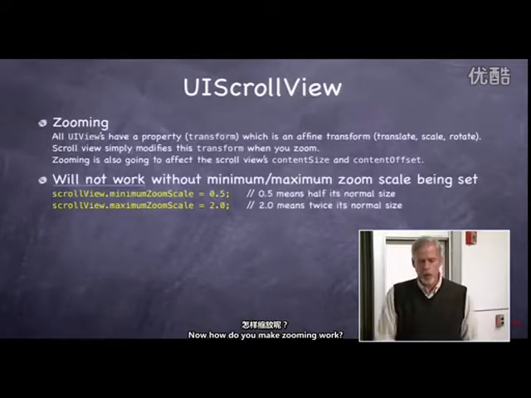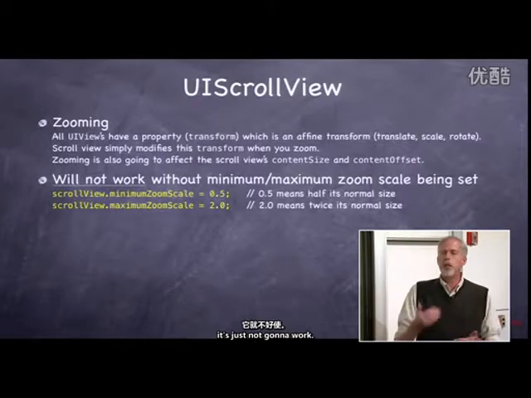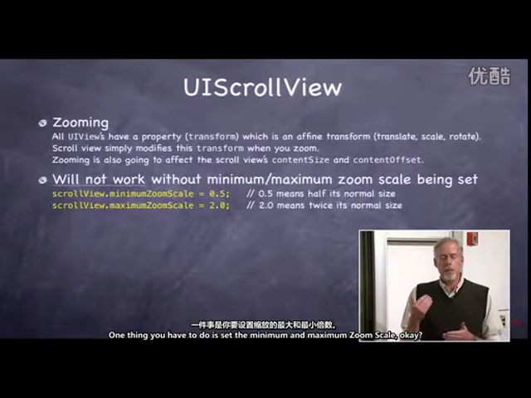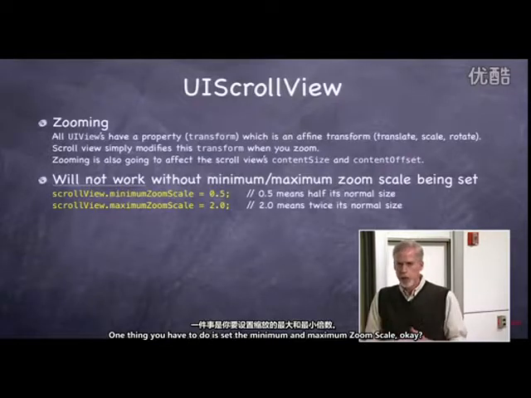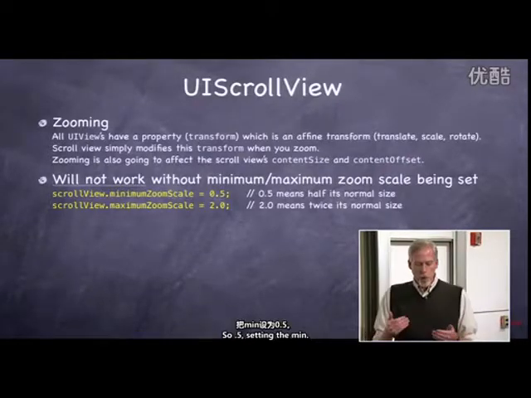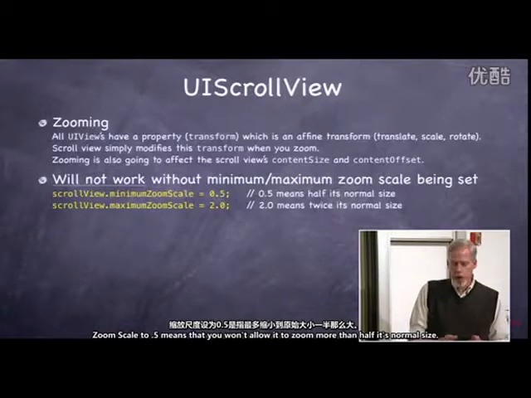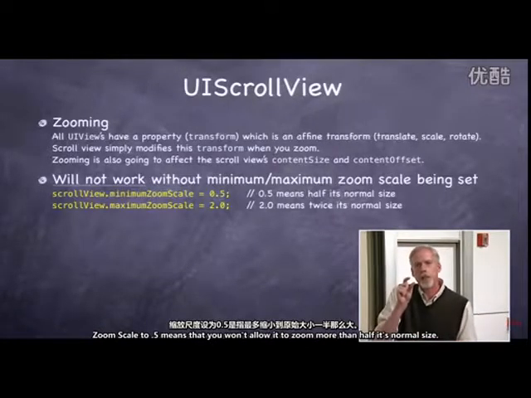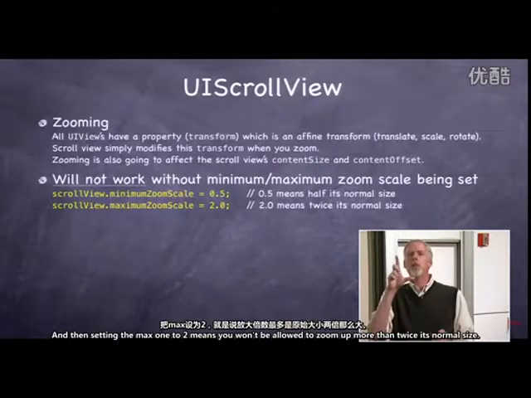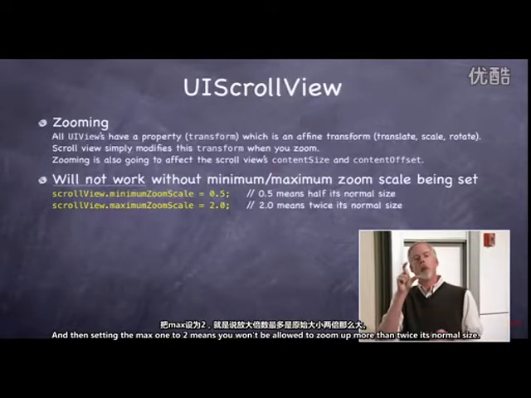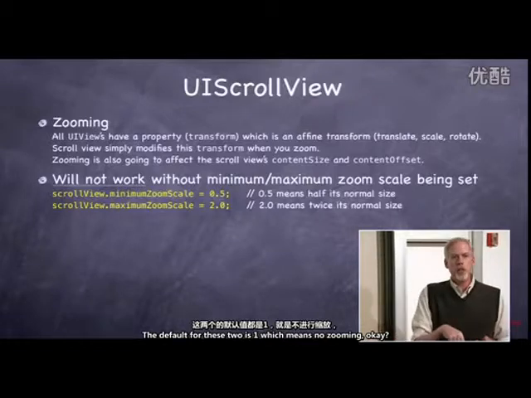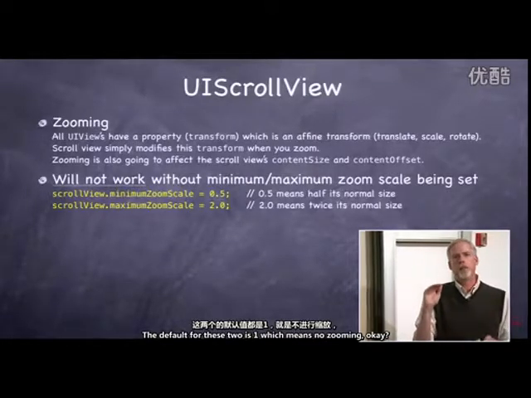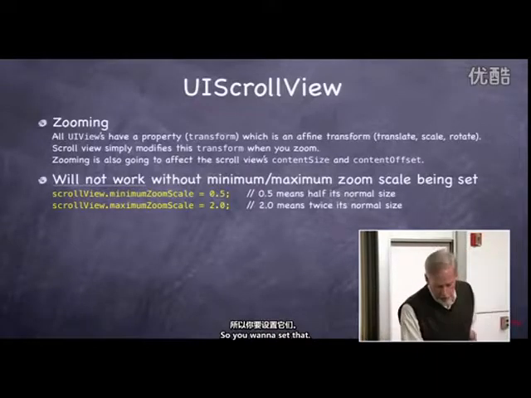Now, how do you make zooming work? There's some things that if you don't do, it's just not going to zoom at all. One thing you have to do is set the minimum and maximum zoom scale. Setting the min zoom scale to 0.5 means that you won't allow it to zoom smaller than half its normal size. And then setting the max to 2 means you won't be allowed to zoom up more than twice its normal size. The default for these two is 1, which means no zooming. So you must set that.